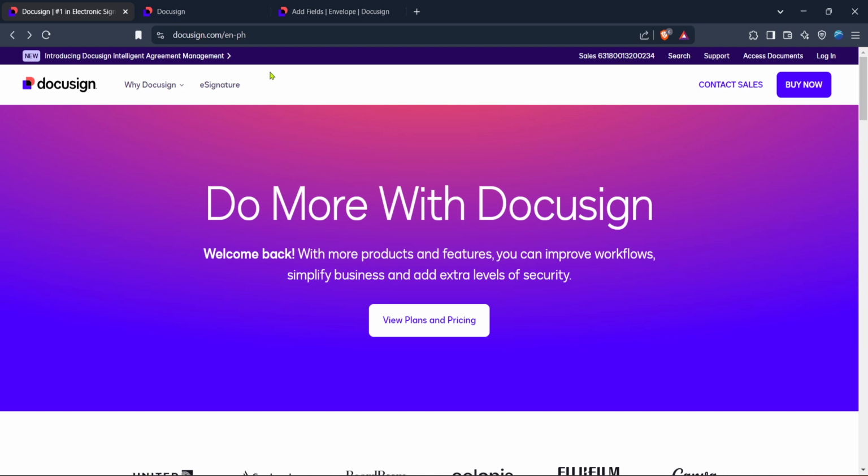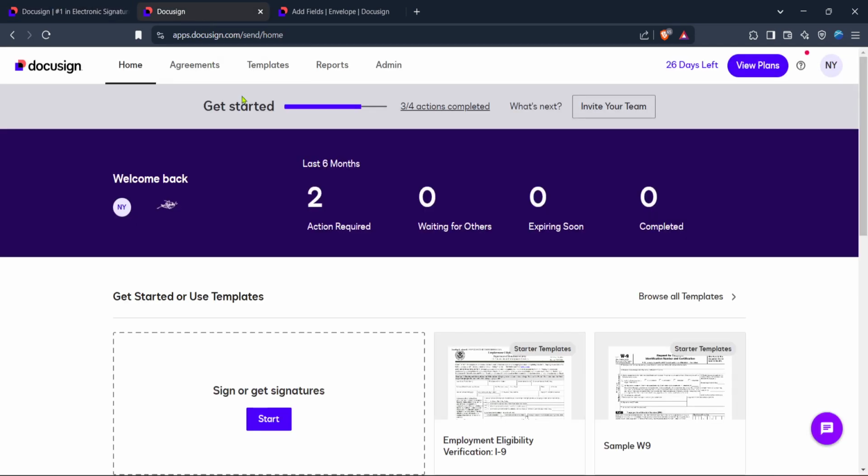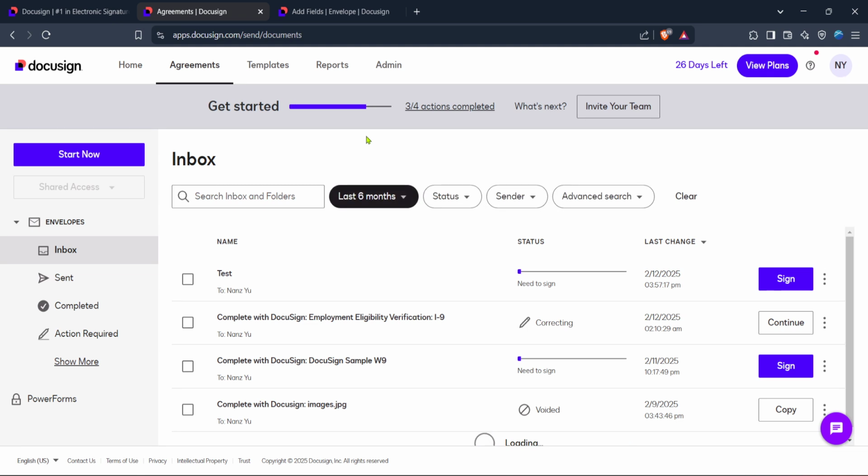Once you're logged in, you'll find yourself at the DocuSign homepage. This is your central hub for accessing the various tools and features DocuSign offers. From here, the next thing you want to do is find the Agreements section. Look for it within the main menu or dashboard options. This section houses all the documents you've been working with or managing through DocuSign.